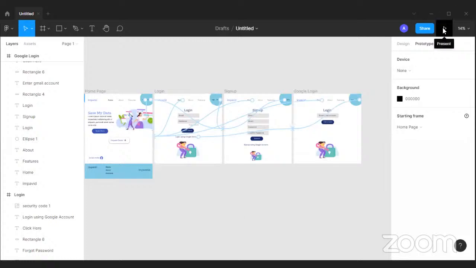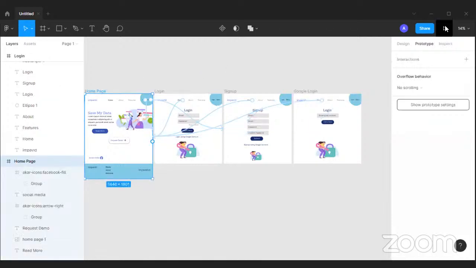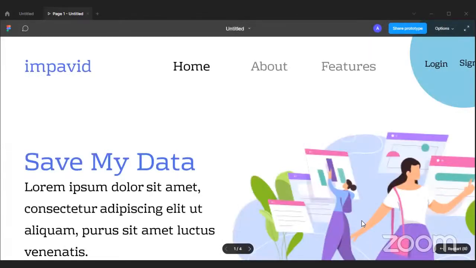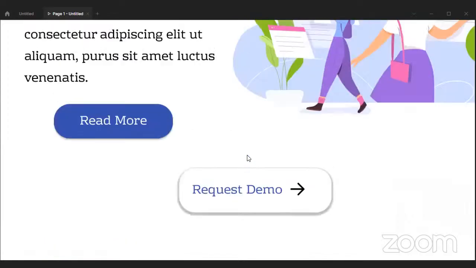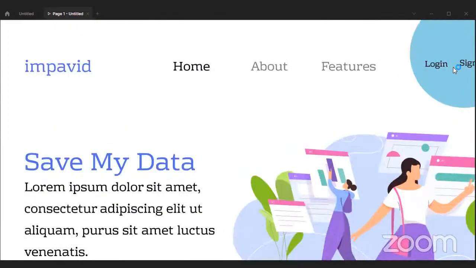I have a play button here, which is how you present it. Once I click on this present, I'll start from the home page. It's going to open one more file here, which will help me present how my website looks. See, now this is how my website actually looks. The size of the page is too much here, so it has been extended up to this.